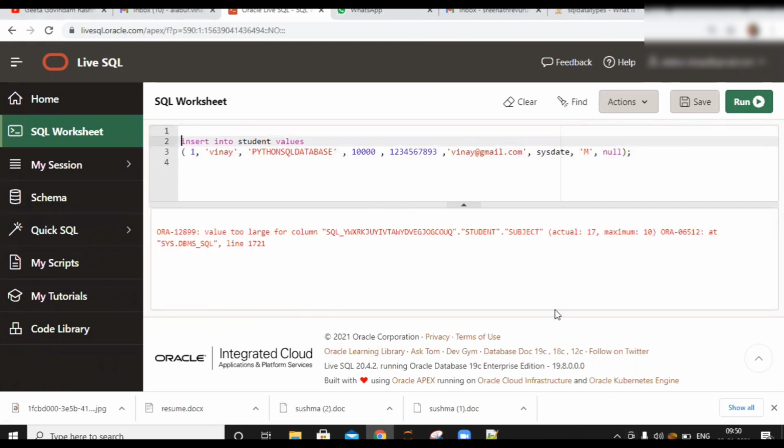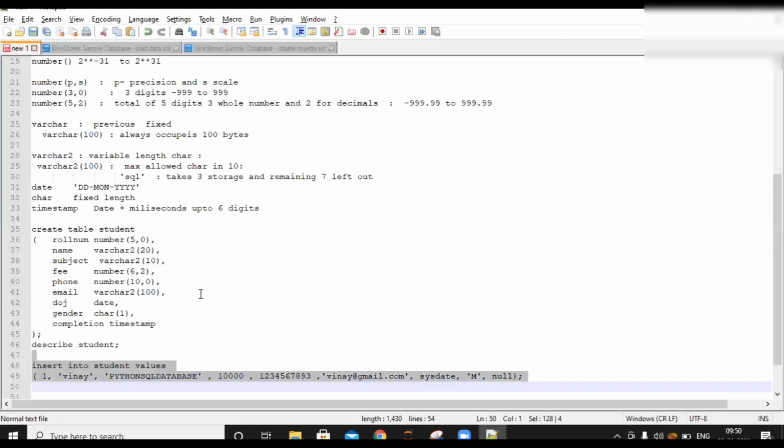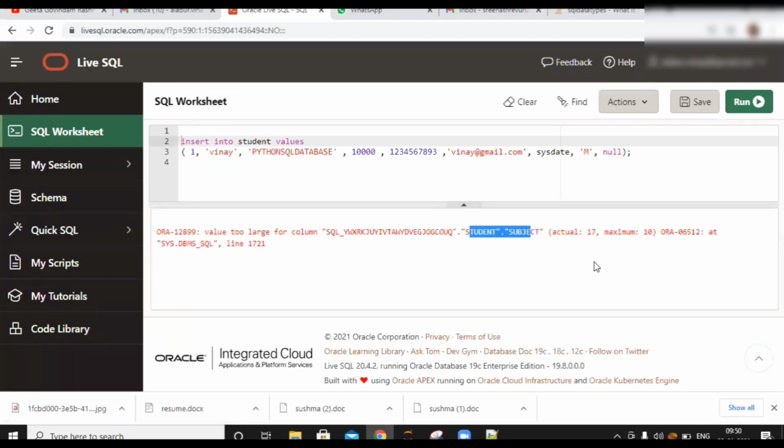What is the error? Student actual 17, maximum 10. Where is it coming from? It says here, value too large for the column, student.subject. Why? I have defined the subject as only 10. It throws a clean indication: actual 17, but maximum is 10. It says it cannot take it.